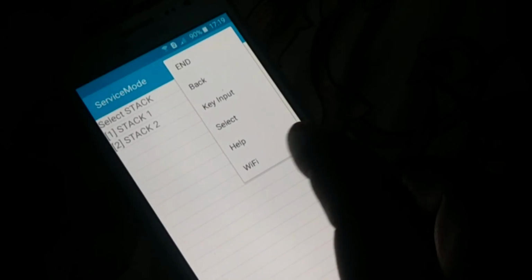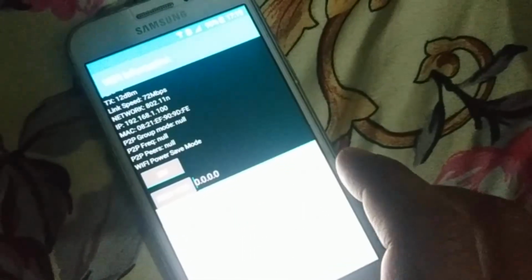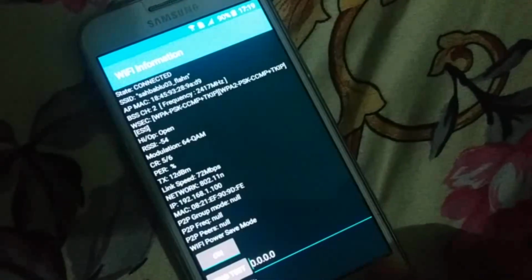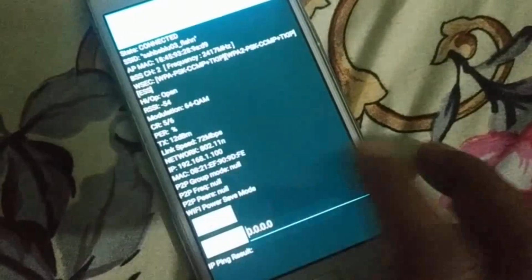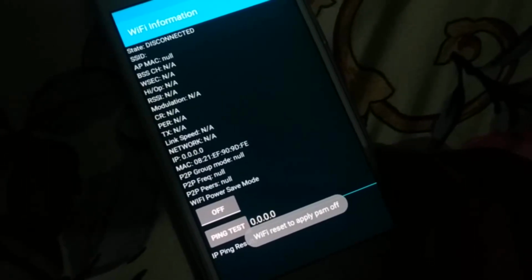Click on more. Go to Wi-Fi. And now you're going to see this. Scroll down, and you can see here you have an option. Here is Wi-Fi power save mode. Turn it off. Let's turn it off. Done. Now go back and restart your device.